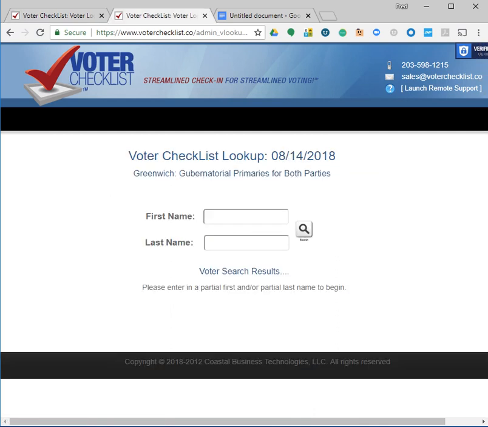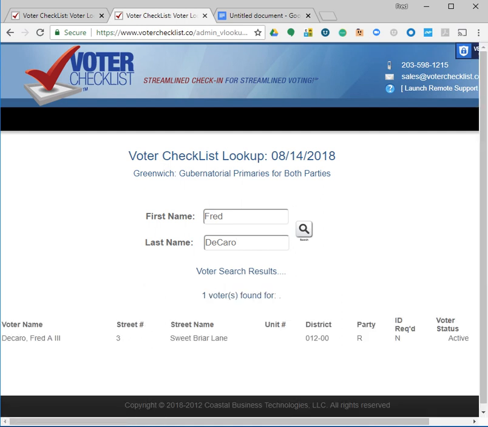So you'll put in the secret PIN and click sign in, and you'll be directed to a basic page that just allows you to put in a first name and a last name, and it works on any portion of a name in order to provide you with the results. So as an example, if I put in my name, Fred DiCaro, you will see that I get back one result. I put in a very specific name.